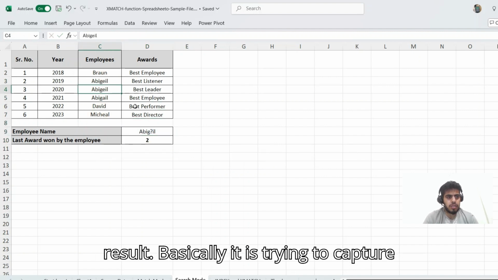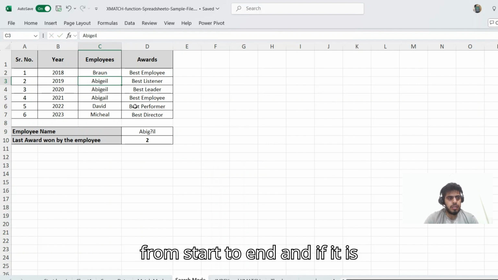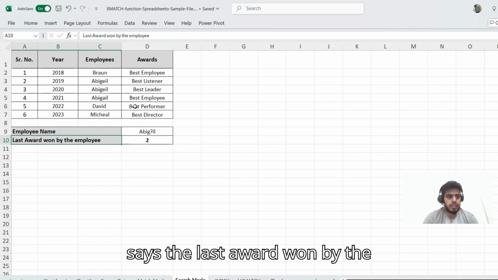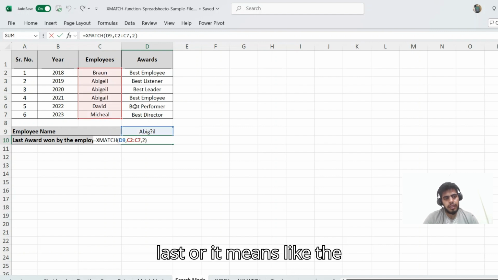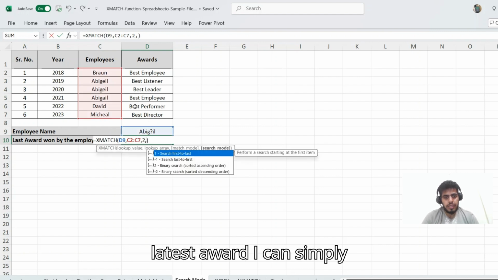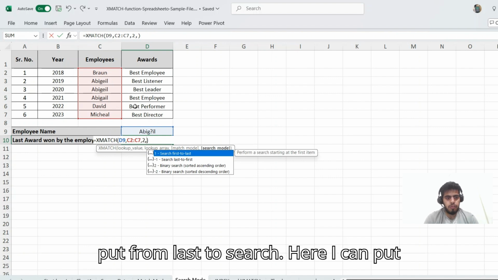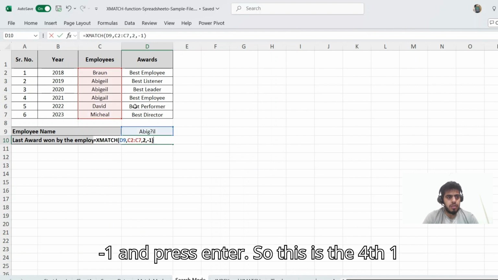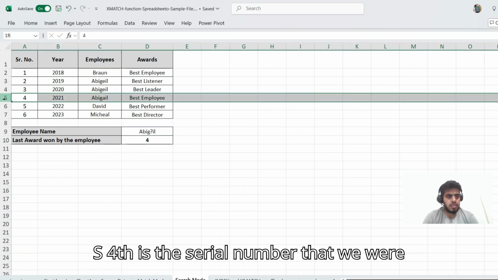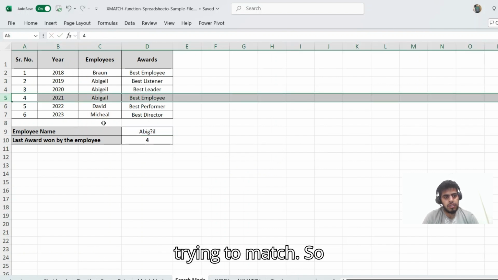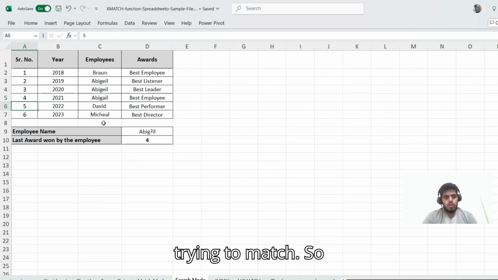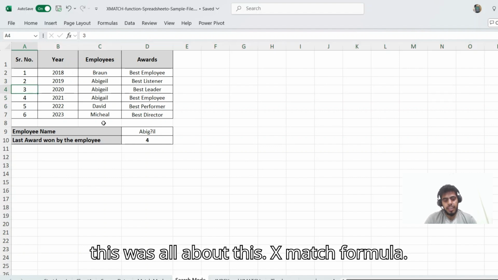Basically it is trying to capture from start to end. And if it says the last award won by, so last, or it means the latest award, I can simply put search from last. Here I can put -1 and press enter. So this is the fourth one. So fourth is the serial number that we were trying to match. So this was all about this XMATCH formula.